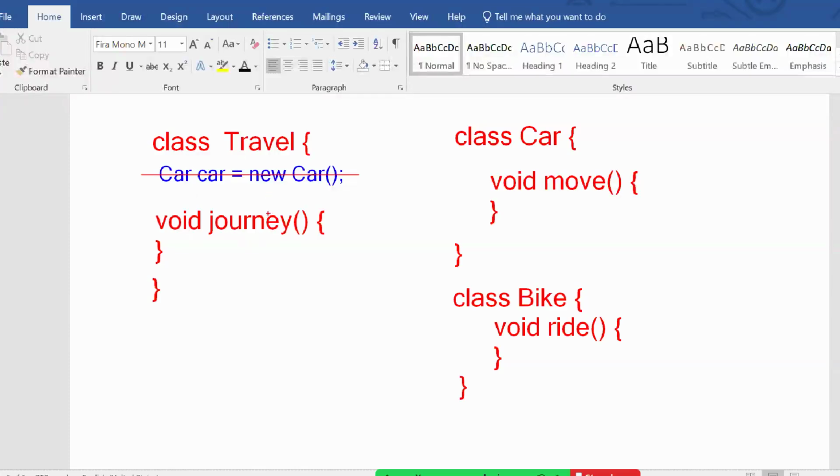Now tell me, if the dependent object wants to change its dependency object, are code changes also required in that class or not? Yes, in the dependent class some code changes are required. What is the code change? Remove the existing Car object and create a new object. What's the new object here? Bike. Let's say bike is equal to new Bike.